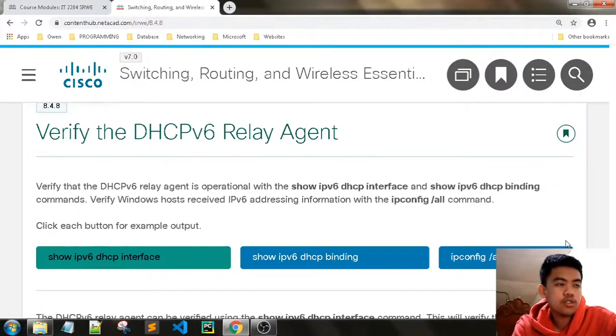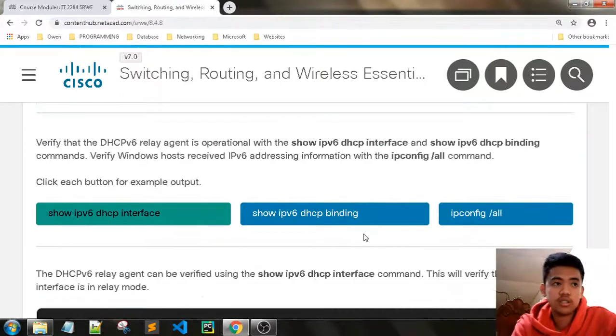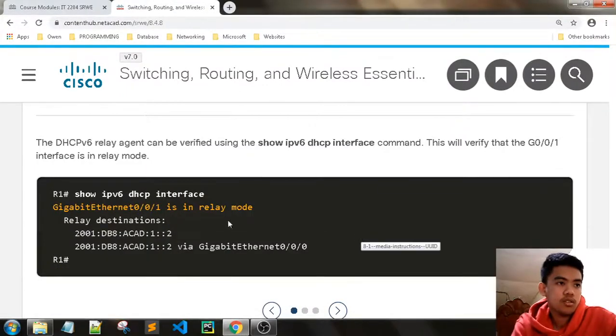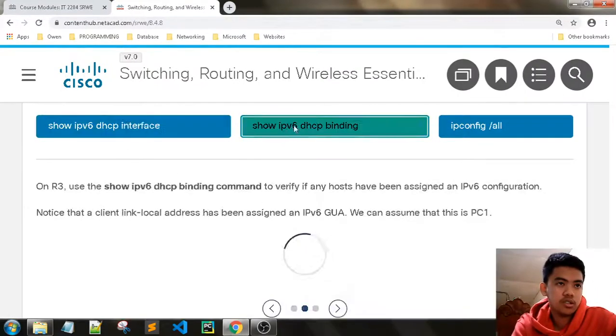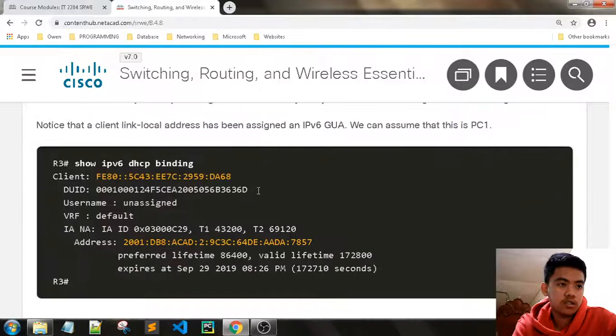We also have the commands for verifying the DHCPv6 relay agent. So the IPv6 DHCP interface, the binding.